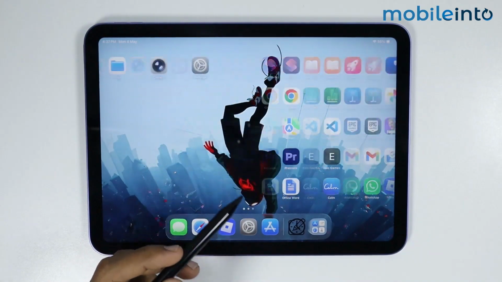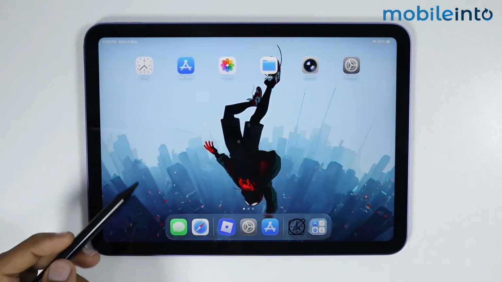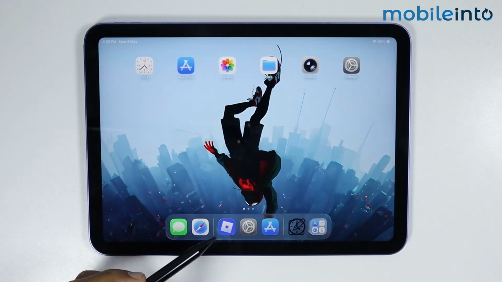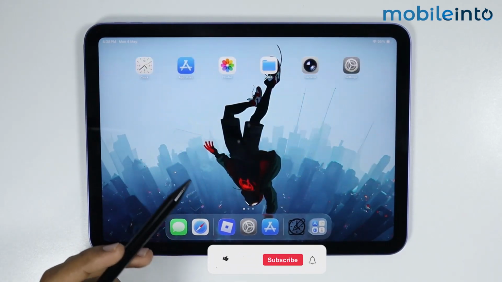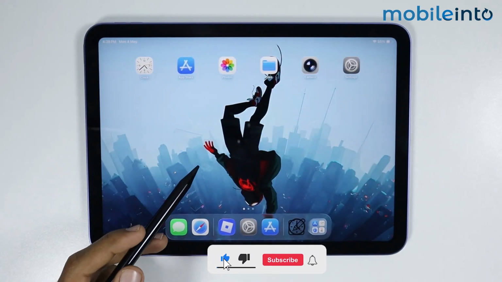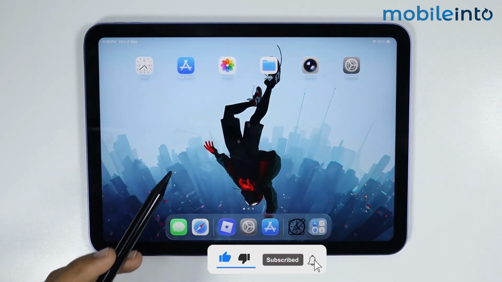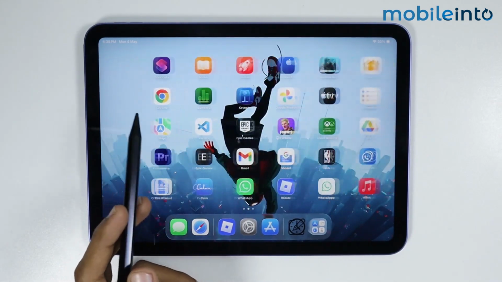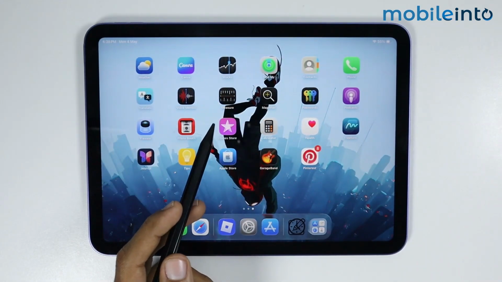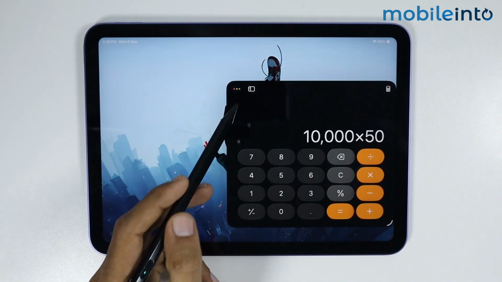In this video, I will show you how you can get the calculator app on any iPad. Now, iPads did not used to have a calculator app for a long time, but after the iPadOS 18 update, Apple has brought the calculator app to the iPad. Now, if your iPad is on iPadOS 18 or later, you will find the calculator app on your iPad, just like that.